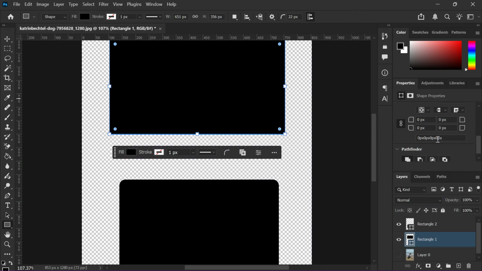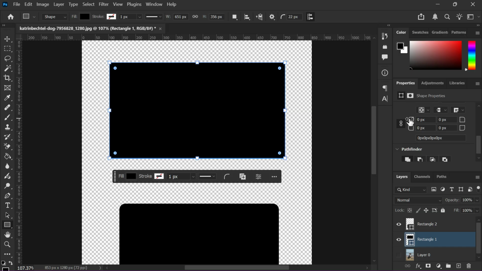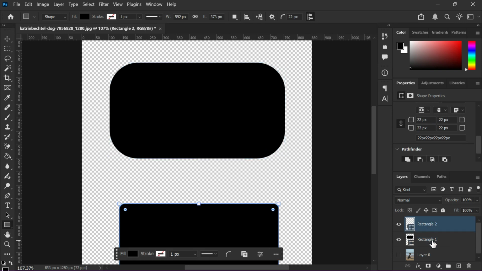Within the panel, look for the Corners section. You can enter any radius value here, like 25 pixels. Make sure the little link icon is enabled. This ensures that your radius is applied to all 4 corners equally.